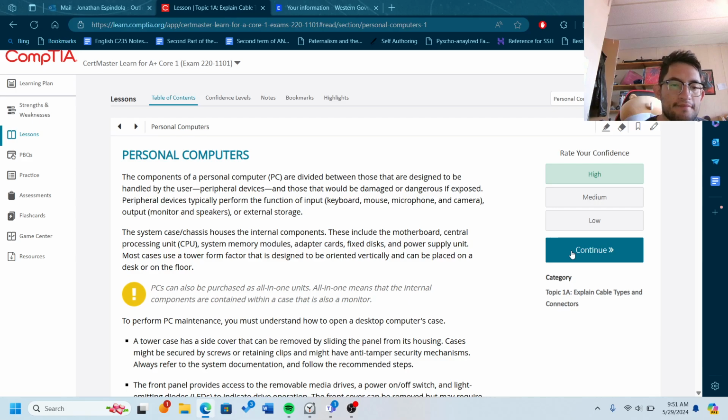It's kind of funny. I believe I kind of just ran through this, but let's at least read some of it. The components of a personal computer are divided into those designed and handled by a user, or peripheral devices, and those that will be damaged or dangerous if exposed. Peripheral devices typically perform the function of input or external storage. The system case chassis houses the internal components. These include the motherboard, central processing unit, system memory modules, adapter cards, fans, and power supply unit.